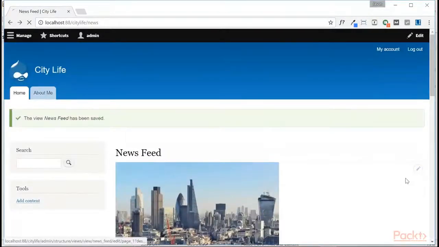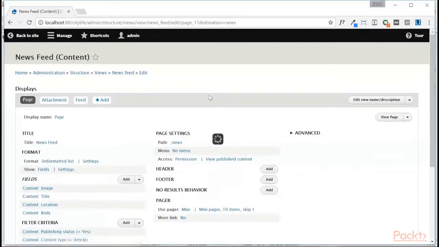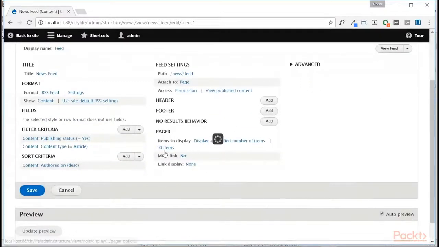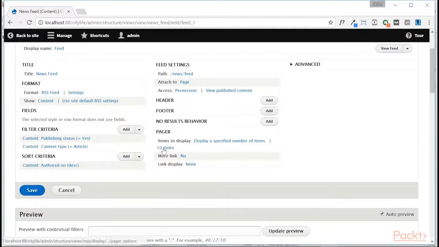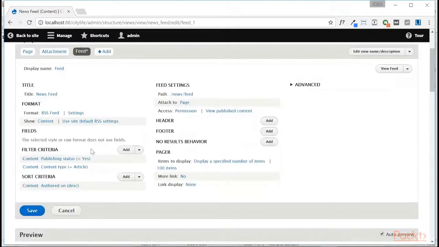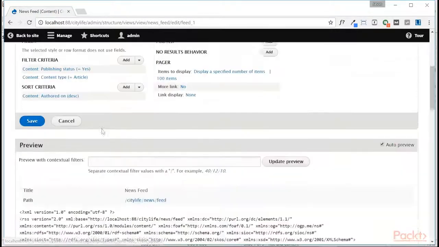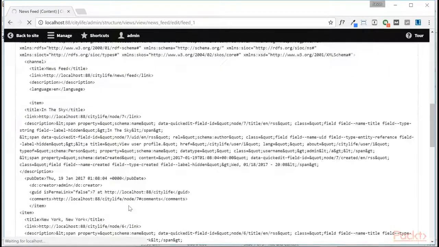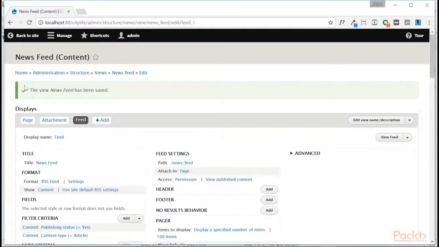Since our news feed already existed, we were able to come in here and simply add a feed to this view, set the specified number of items that we wanted to do, and if we wanted to change this, we could simply come in here and say maybe like 100. We could apply that. Again, if we wanted to configure this to modify it using the fields, we could. However, since we're using the site's default RSS settings, it's just going to go ahead and put out a decent RSS feed for us without any additional configuration or anything like that. It just kind of works right out of the box for us.